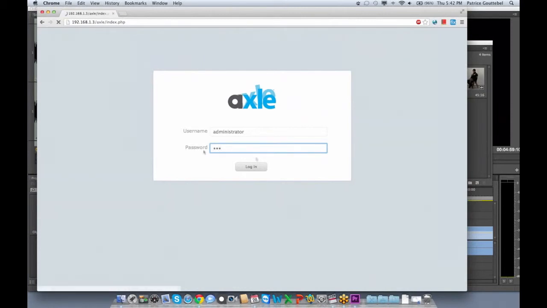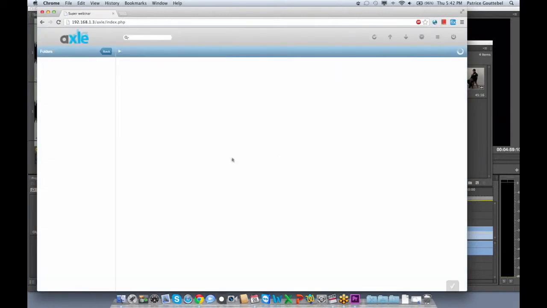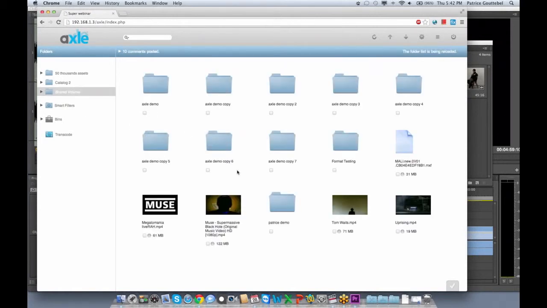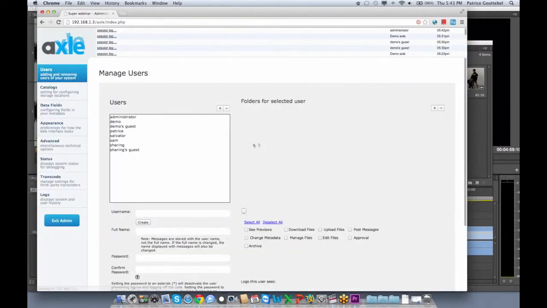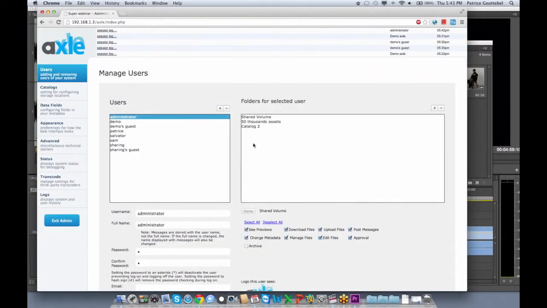And what I have is actually 160,000 assets being hosted and managed by one of the Mac minis inside the Axle Gear. And the other Axle Gear is rendering the proxies using Telestream Episode. And I'll show you that in a minute. I'm going to the admin pages right now. The first page you will see will be the user page.